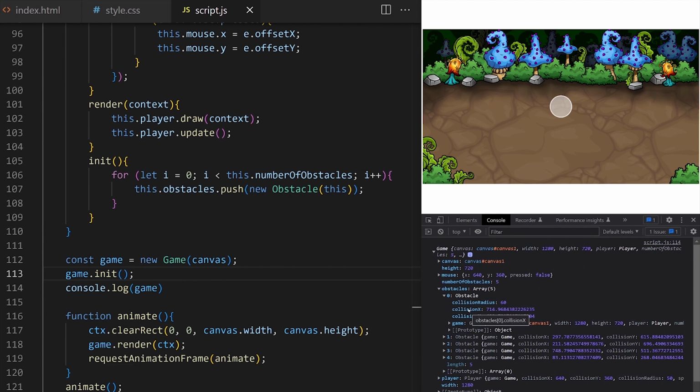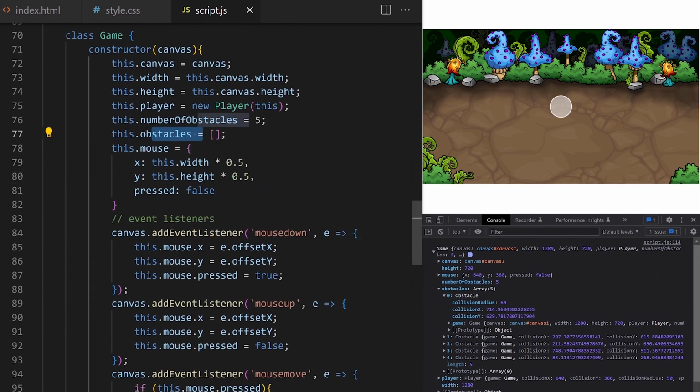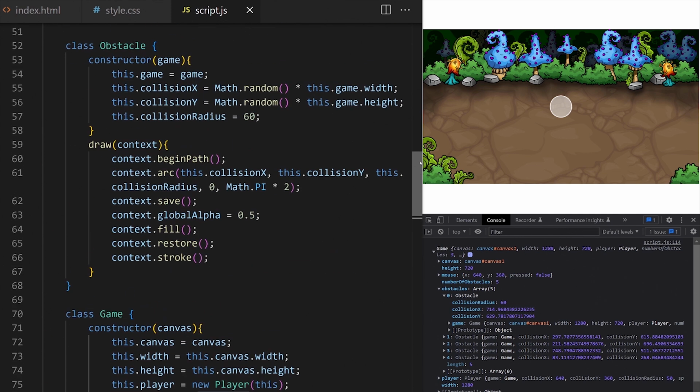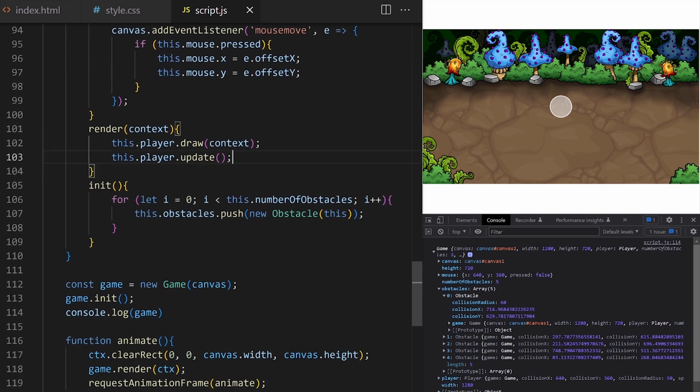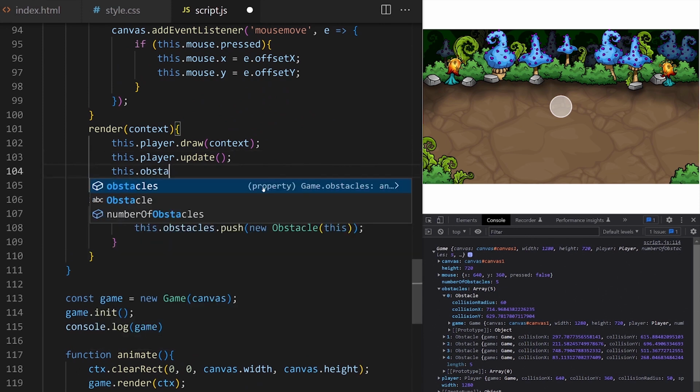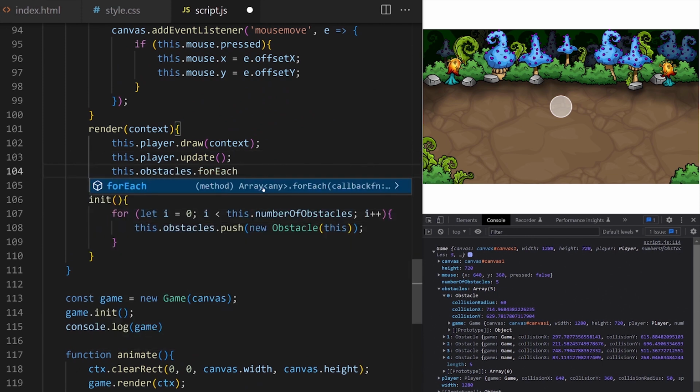All is good here. Same as I'm drawing and updating the player from inside game render method here, I would like to draw all 5 obstacle objects on canvas. I take obstacles array from line 77. We already know that it contains 5 objects and that each of these objects was created using our custom obstacle class from line 52. So they all have access to this draw method we defined on line 59. So here inside render, I take that obstacles array and I call built-in array for each method. The for each method executes a provided function once for each array element.